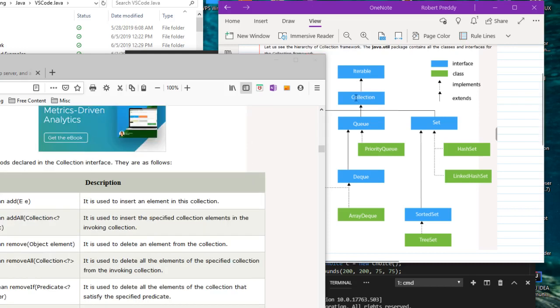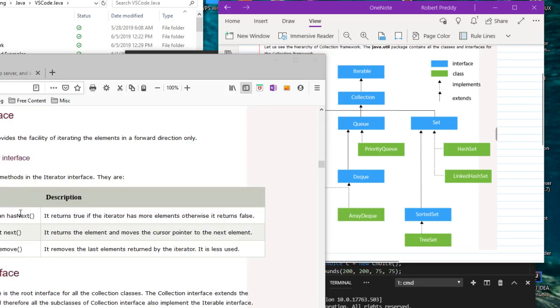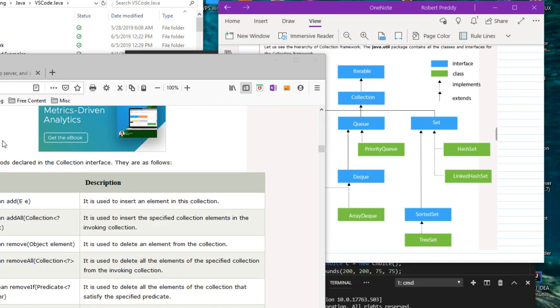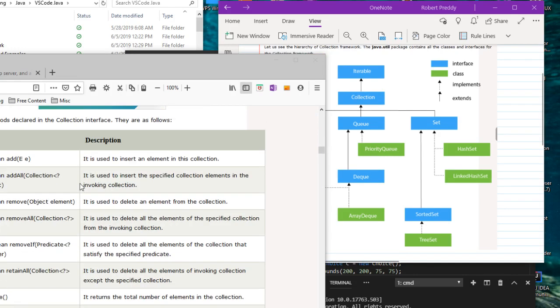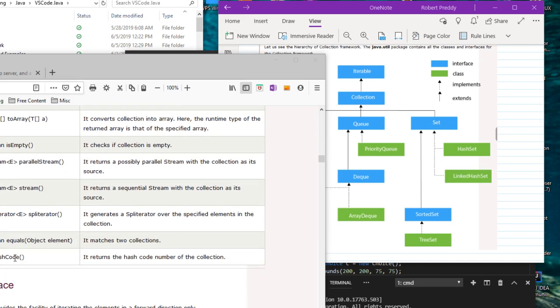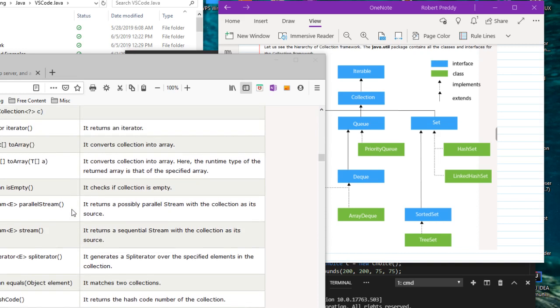Like I said, we have this collection interface and the iterable interface. And the iterable interface requires these methods be implemented in any class that uses it. And this collections interface, which is right here, requires these methods to be implemented in addition to the methods down here.